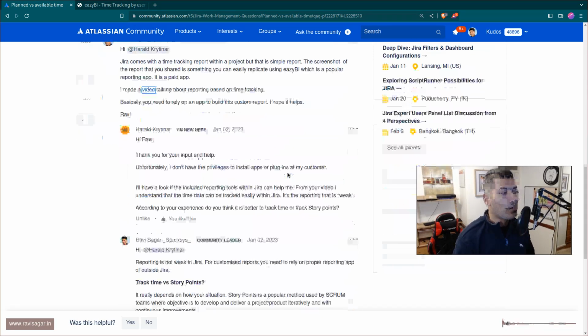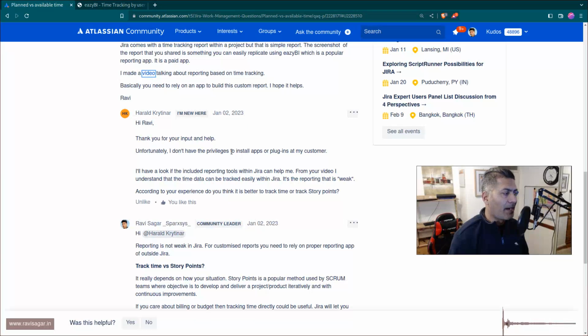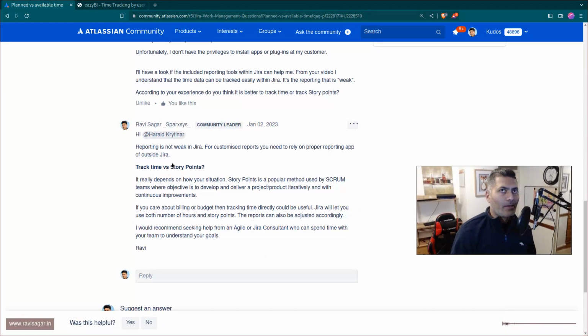And then this user replied back to my answer, and the next question was what would be my recommendation when it comes to estimation. When it comes to estimation, within Jira, should we use time tracking or story points? Now, the thing is that both are different estimation techniques, and whether you should be using time tracking or story points really depends on your requirements. It really depends on the kind of work you're doing.